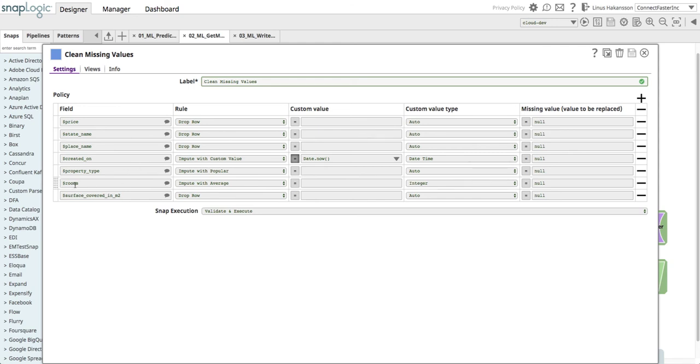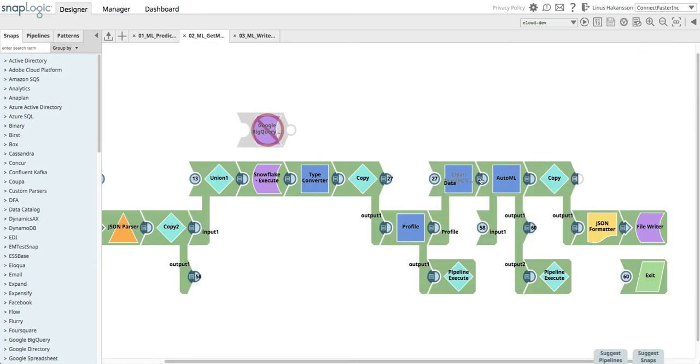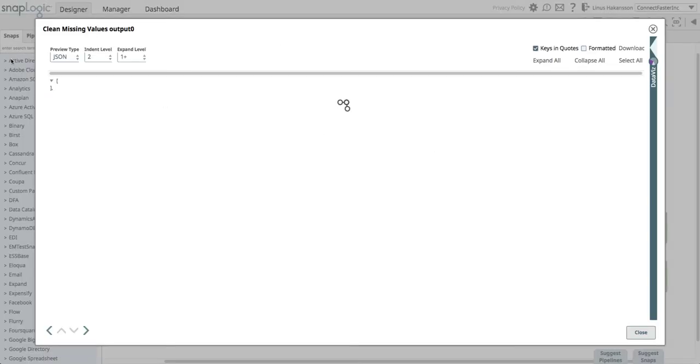And with rooms, we're going to say, if the rooms is missing, don't throw the row away. Instead, use the average value based on that profile data that we've already generated. So that might be 2, it might be 3, depending on what the data set has for the average number of rooms. And then finally, I'm going to say that if we don't have the square meters, we're also going to drop the row.